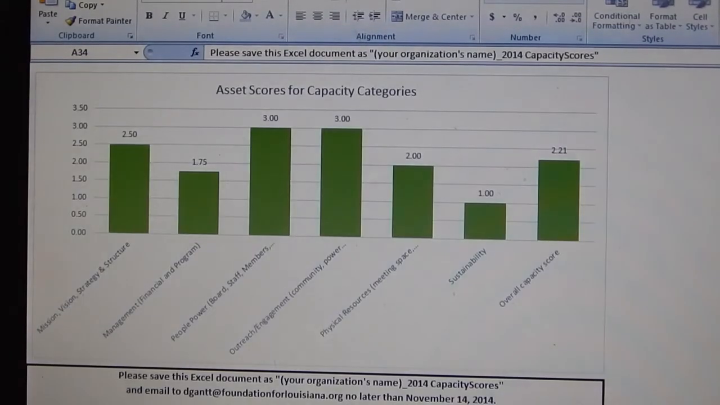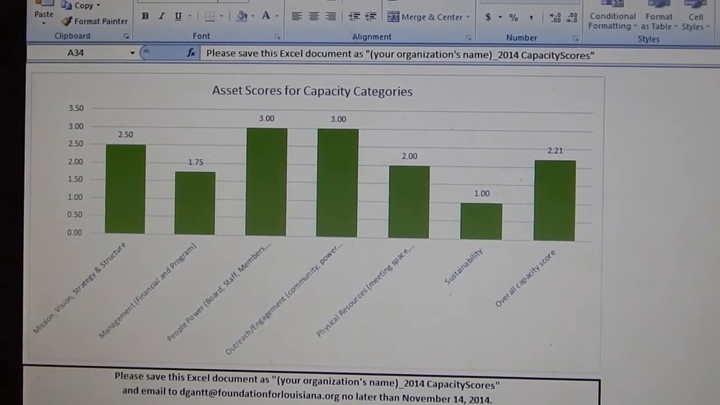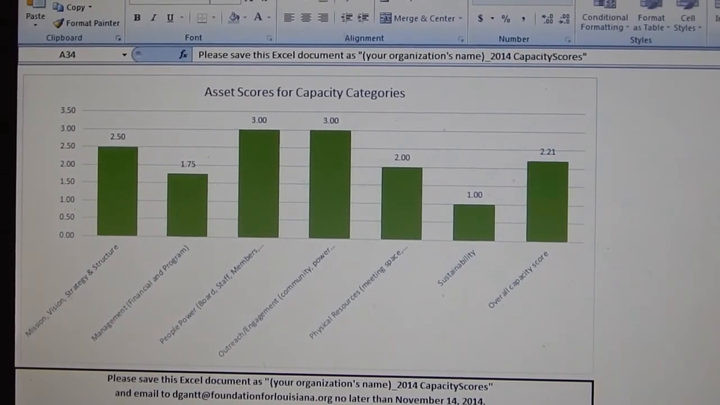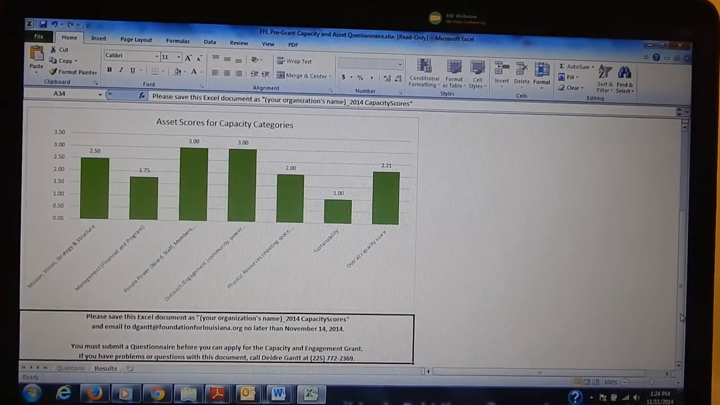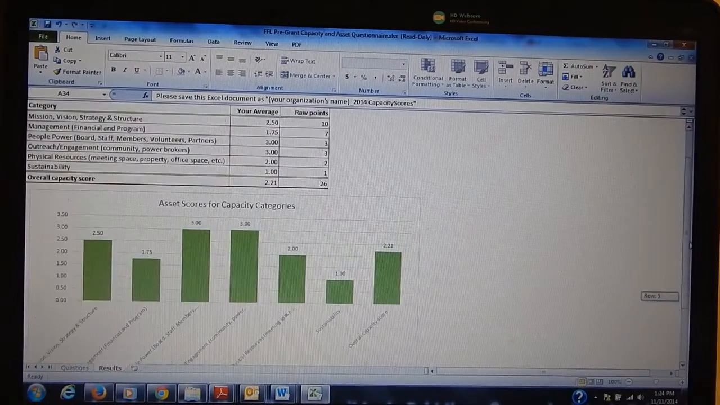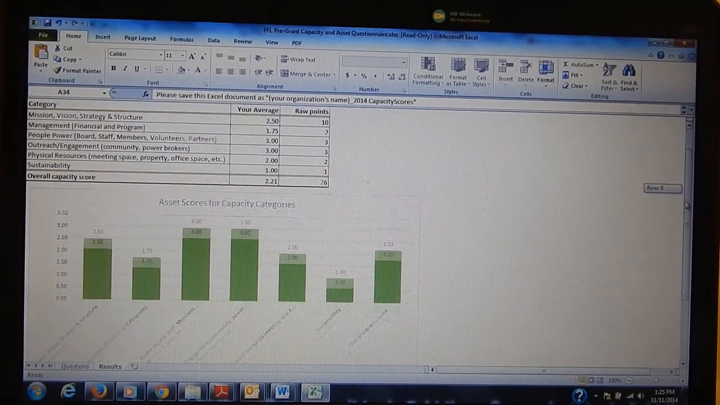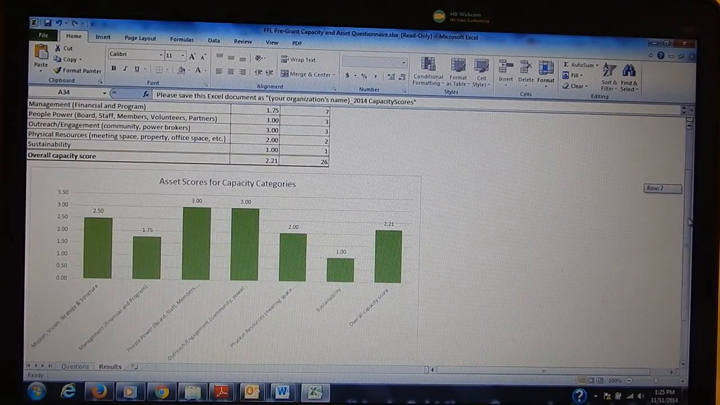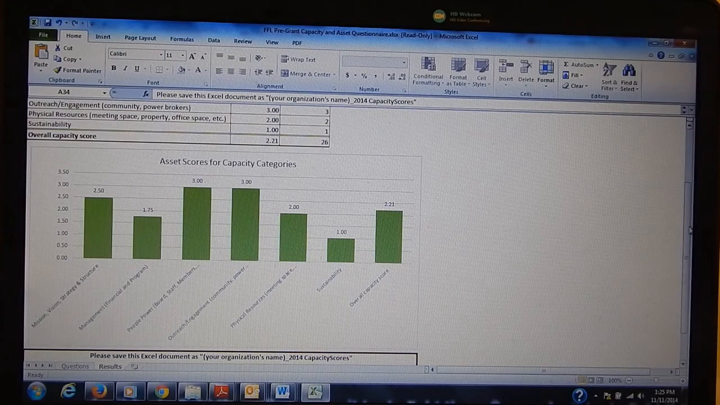If you click where it says Results, you'll be taken to the next screen, which will show you a graph of your different scores. You can see the answers here, the categories at the top, as well as your average written out. But then you can see a comparison side by side of which of the categories you were stronger in and which of the categories you were weaker in.